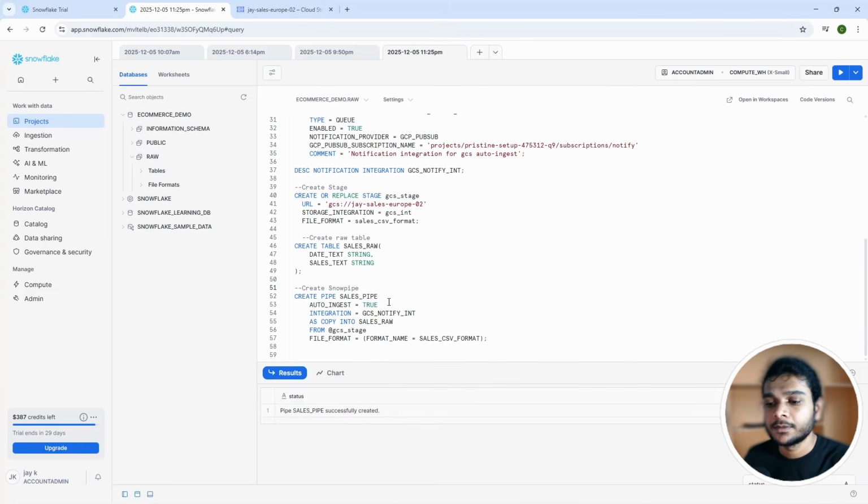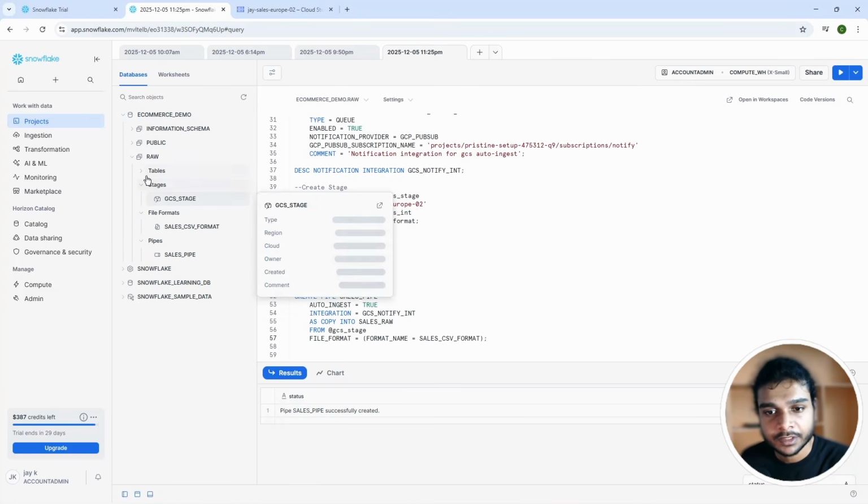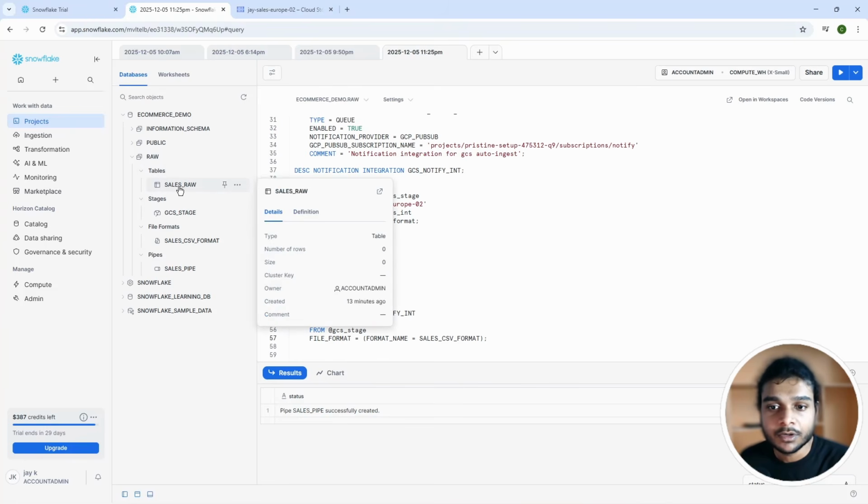Create Snowpipe. Here we have our pipe created, file formats created, stage is created, raw table is created.